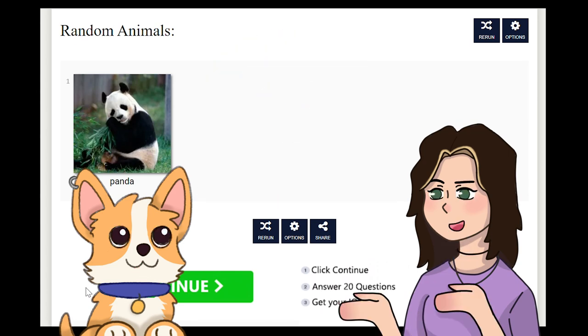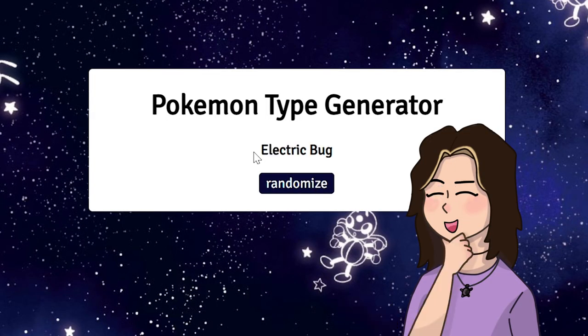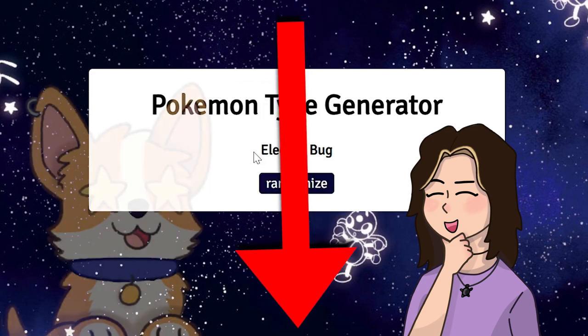So wait, now we're gonna generate a type, so let's head on over to the type generating website. Okay. Alright, we're over on the type generating now.